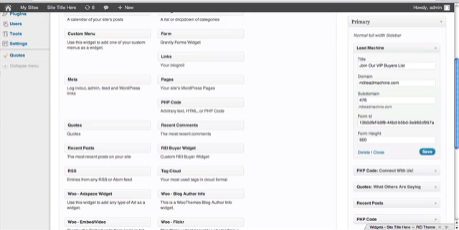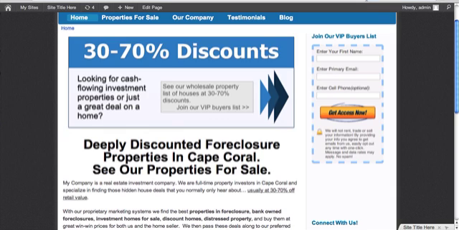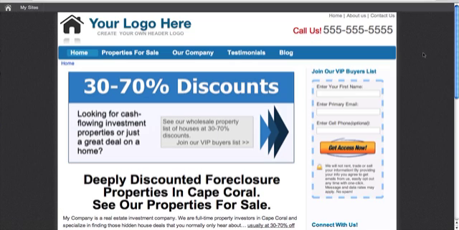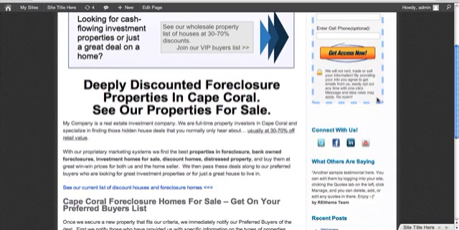So there's a little bit of space. You can kind of toy with this space. I'm going to move it down to 400 just so there's not as much space in there. And last time we'll refresh, and this should be the last one. So that's perfect. So you see, join our VIP buyers list. You now have your form here. You have the entire form showing, you still have everything else.